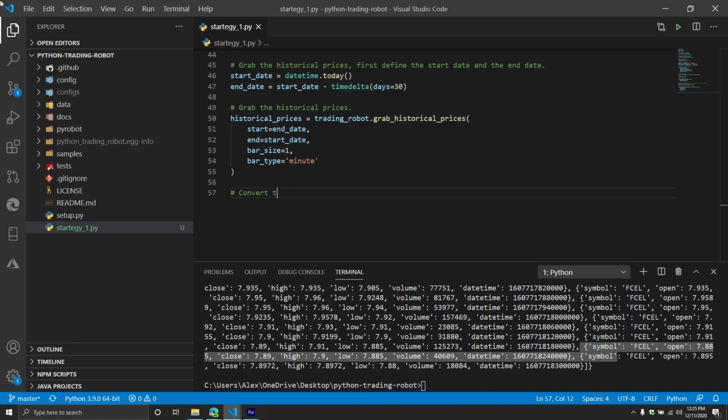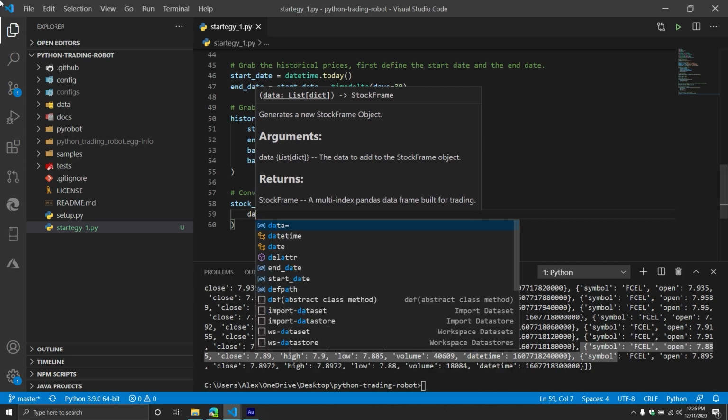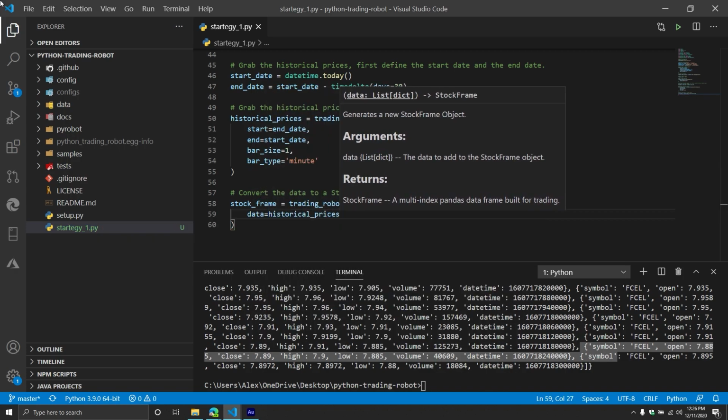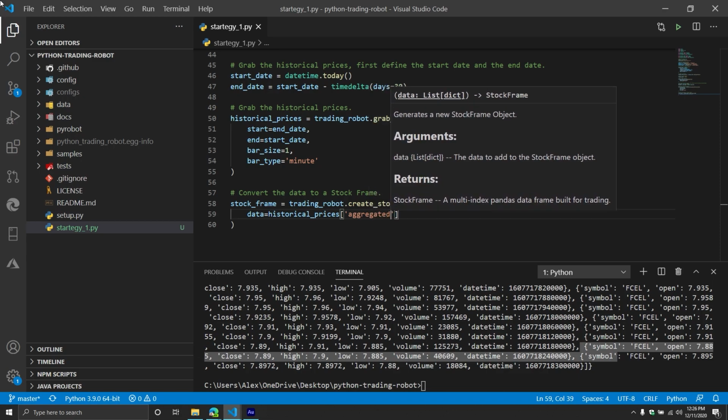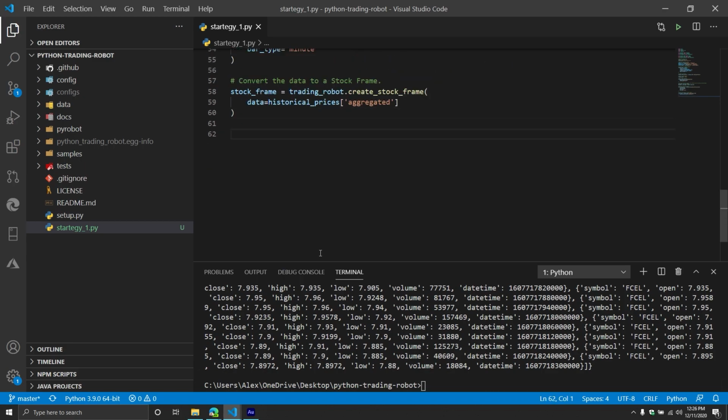From here, we're going to convert the data to a stock frame. So stock frame equals trading robot create stock frame. And then we just need to provide the data. In this case, we're going to do historical prices. And then there's going to be a key called aggregated. So that's basically the aggregated data that you're seeing right here. This includes things like the symbol inside of it, the datetime and stuff like that. So we just want to make sure we pass through the aggregated one. Maybe at some point I might make it where you can just pass through historical prices and I'll check for you. But right now you have to specify that.